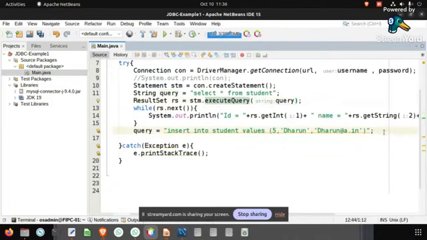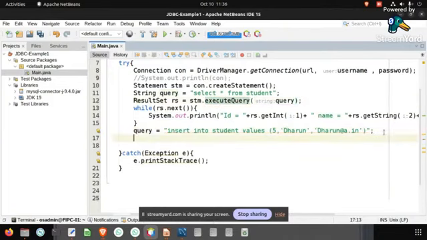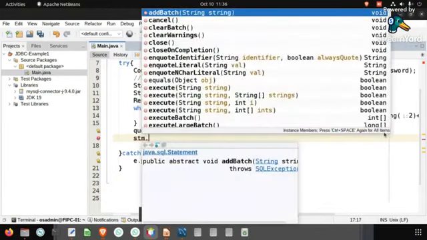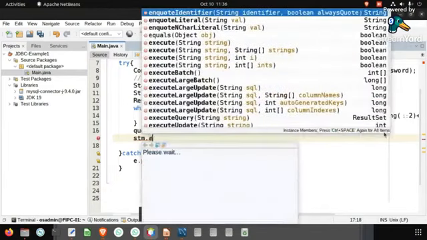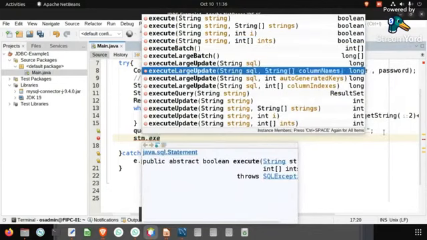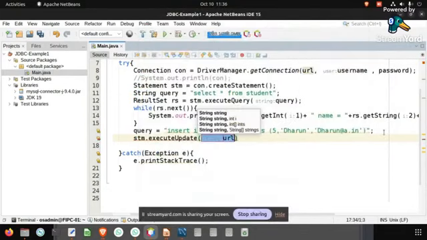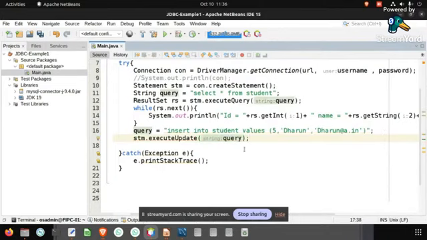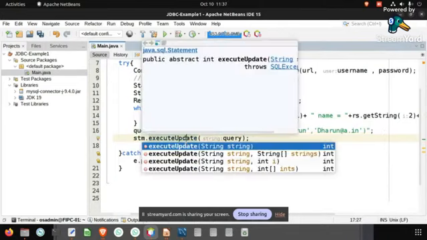For that, I'm using statement dot executeUpdate. This executeUpdate is going to execute my query. So executeUpdate of my query, and this executeUpdate will insert the data.